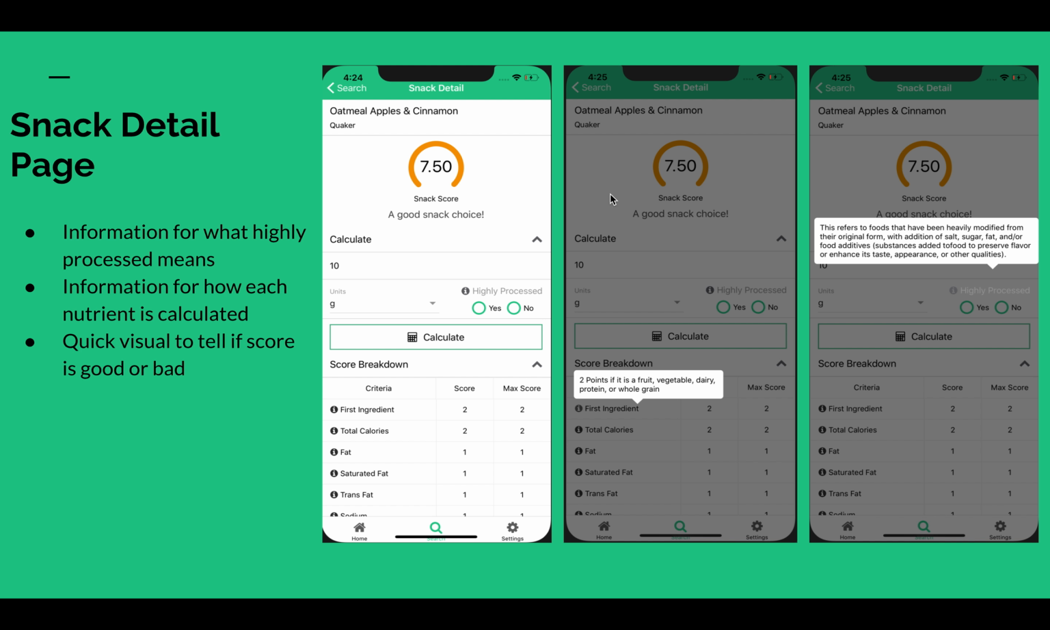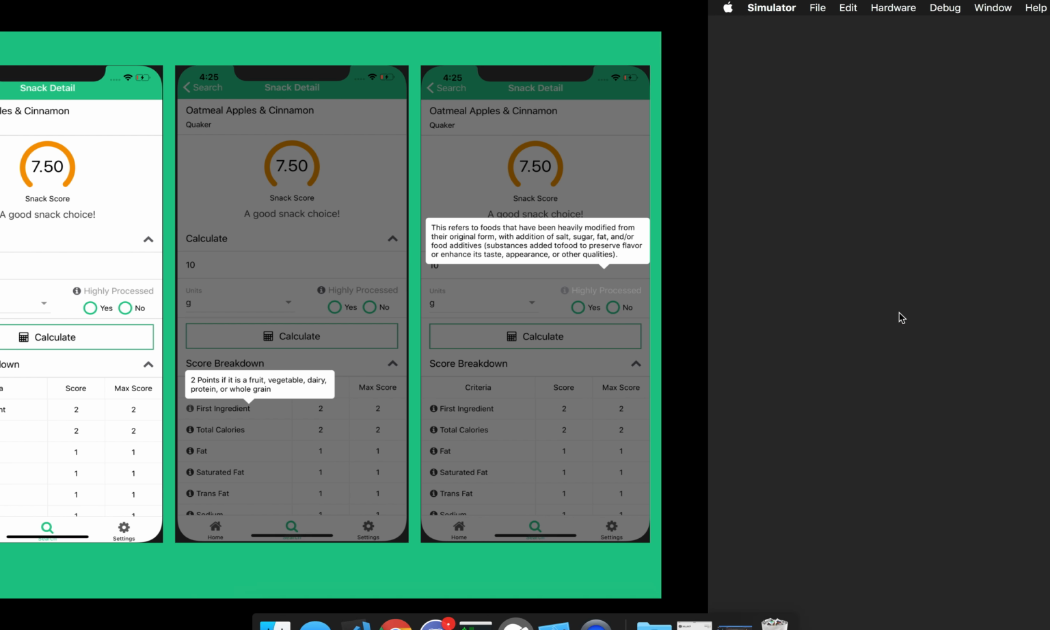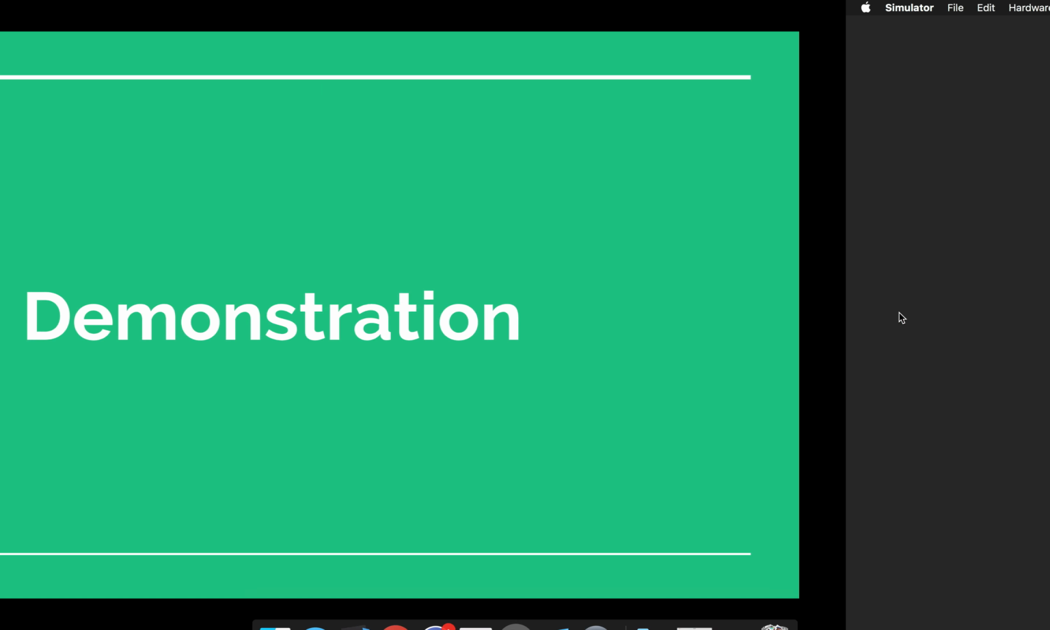In the next screenshot, you can see some of the pop-ups that come up whenever you click on any of the nutrients. And finally, similarly, it's a pop-up for highly processed in this image. So let's do a quick demonstration.